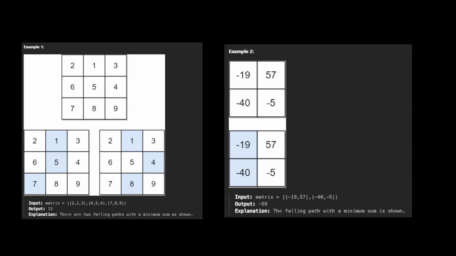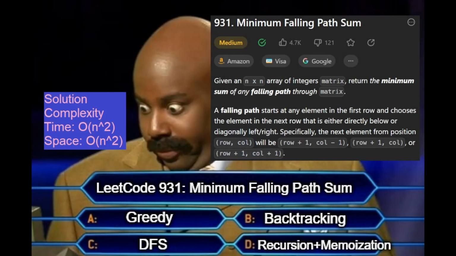Our task is to determine the minimum sum we can obtain by choosing a falling path through our grid. There are four possible methods you can use to do this. You have A, greedy, B, backtracking, C, DFS, or D, recursion plus memoization. I'm going to pause for a couple of seconds while you make your choice.